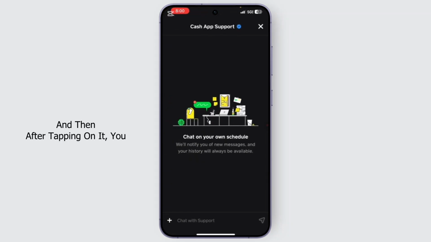And then after tapping on it, you will be taken to this inbox section. You may go ahead and take the support of Cash App in order to reset your Cash App PIN. So that is how you basically do it.